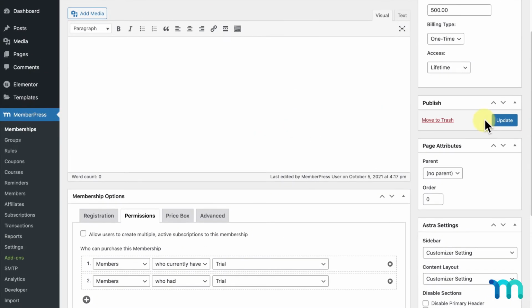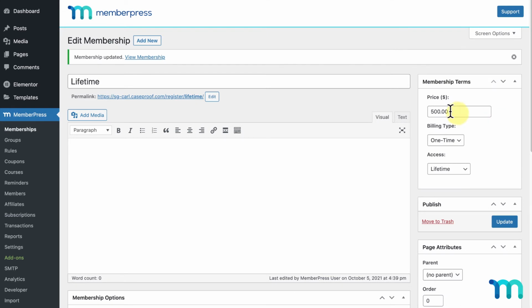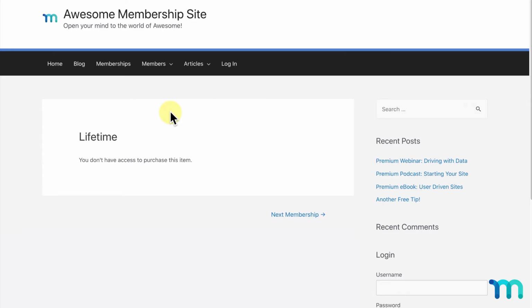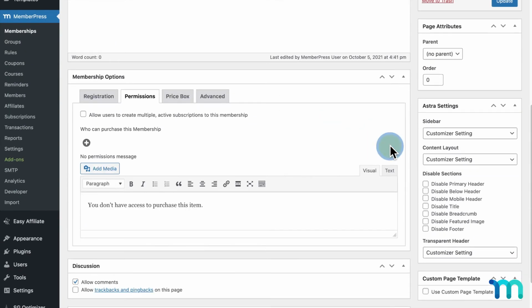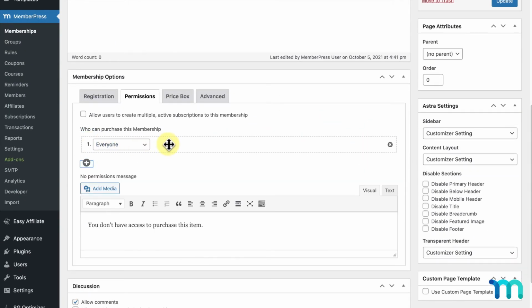If I update this membership to save my changes, and go back to my registration page in a new incognito window where I'm not logged in as the site's admin, I can see I'll be taken to my unauthorized message now. This is because the membership is now restricted to only users who've had or have my trial membership. Going back to my edit page, I'll reset this to everyone, so I won't save these options for my particular example, but I just wanted to show you that this can be done.